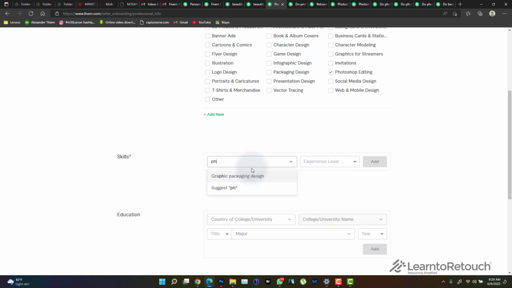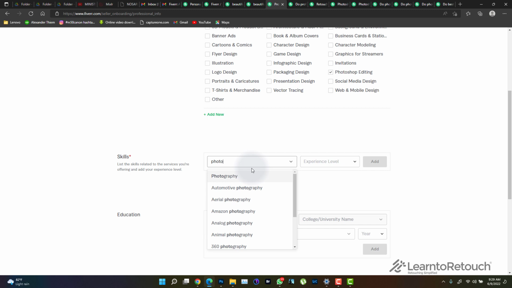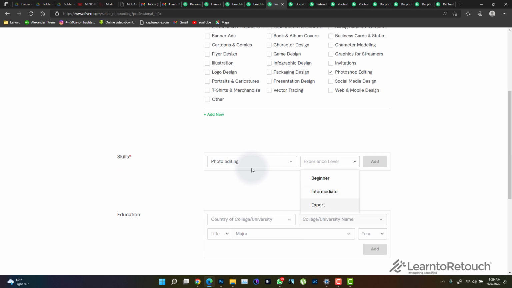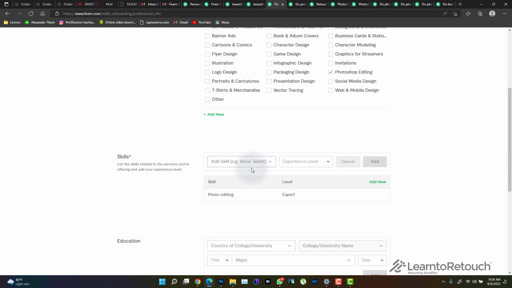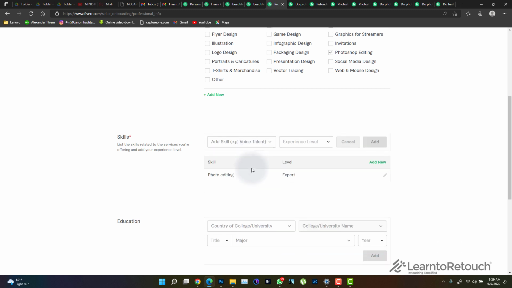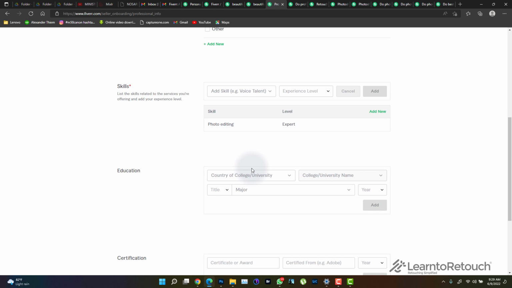Skill, I'll type photo editing, photography, photo editing. So you can put as much as possible. So photo editing, experience level, expert, add another one. I can add different levels of skill, like add a lot of skills, add different skills. Just put as much as possible, as much as they allow.